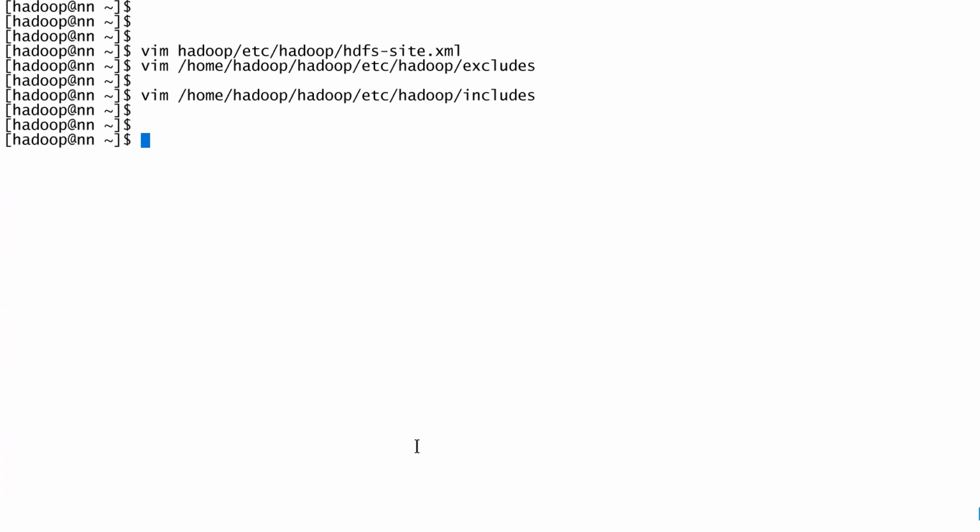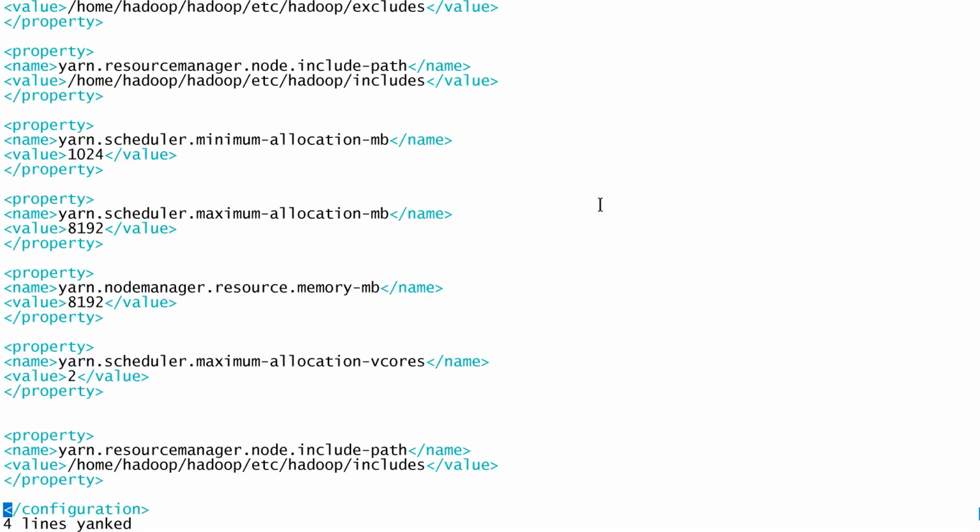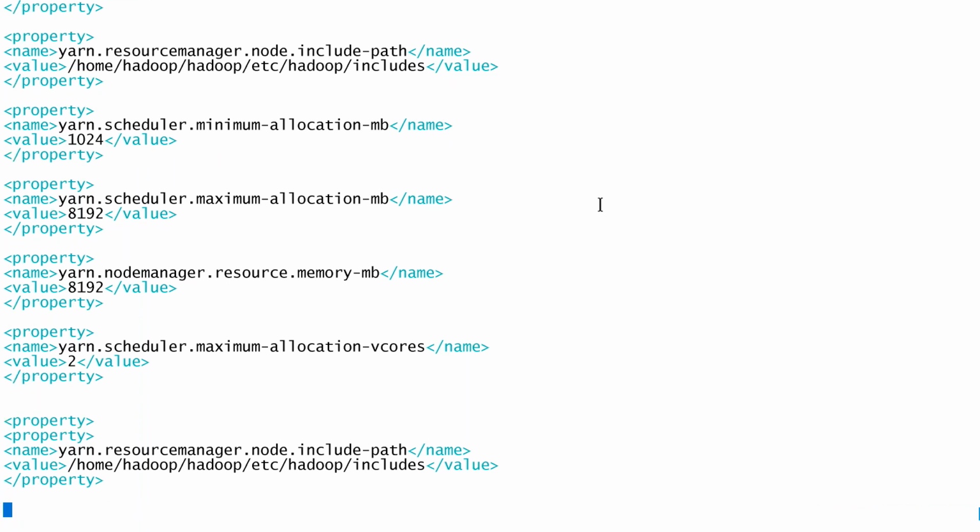So question from our participant, does the node manager daemons also get decommissioned when we decommission data node? We have to create it separately. So we have to go to the resource manager in the yarn-site.xml and they will be decommissioned automatically. Yes. So I will just say here this property.